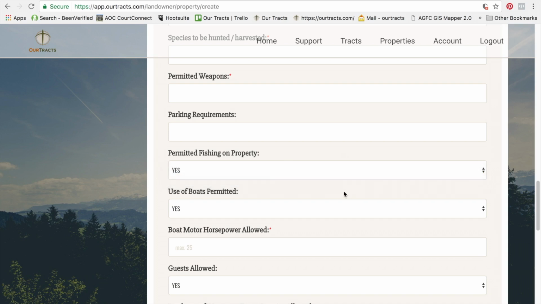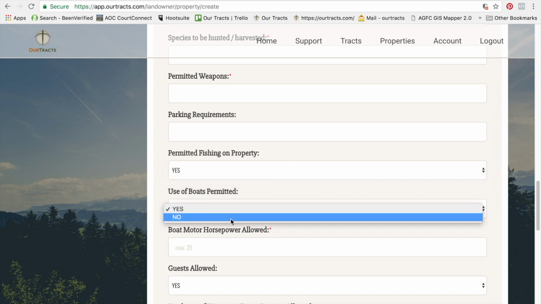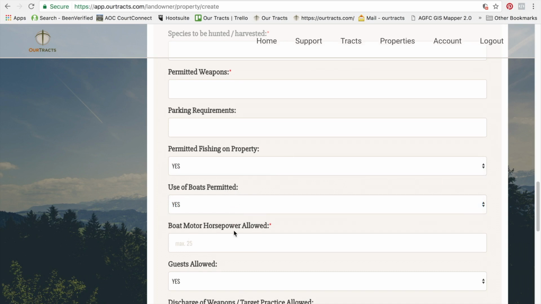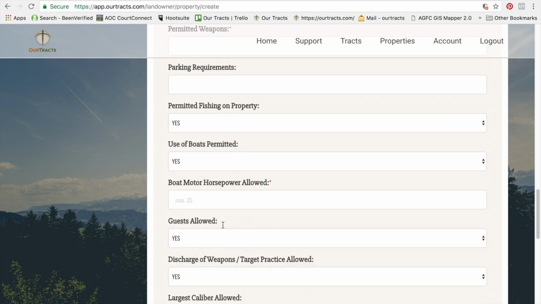The permitted boat use, yes or no. If you click yes on permitted boat use, the max amount of horsepower allowed field will be required. The max that you can have allowed on a property is a 25 horse motor. Are guests allowed? You can click yes or no.